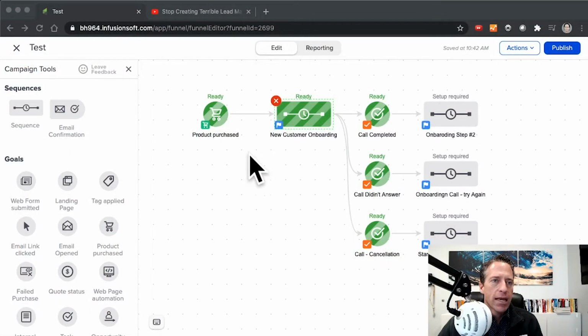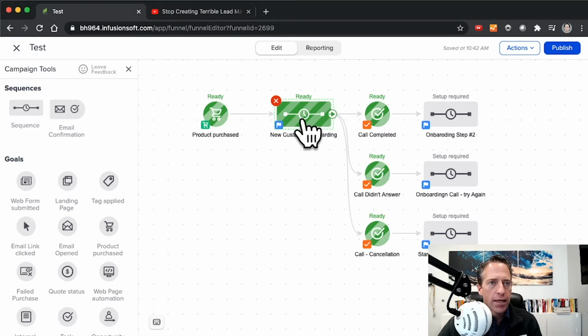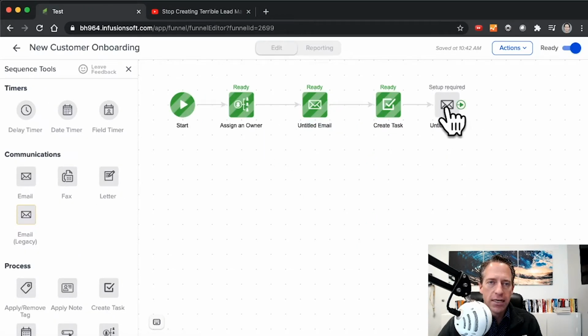Infusionsoft in the email builder even has a widget there, or a block they call it, to add a video into your email, which is really helpful. But there's a couple of drawbacks to that particular block, and there's a better way to do it. Let me show you that here real quick. So here we have a campaign, and let's say in this new customer onboarding campaign or sequence, I want to send an email with a video, and that video is going to welcome our customers and say, hey, you guys are awesome, welcome to the family, blah, blah, blah.